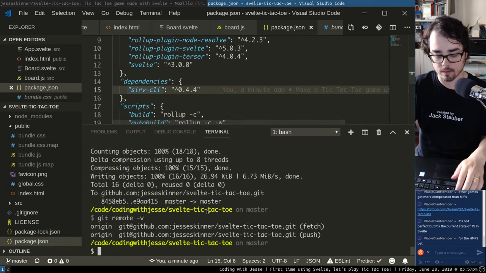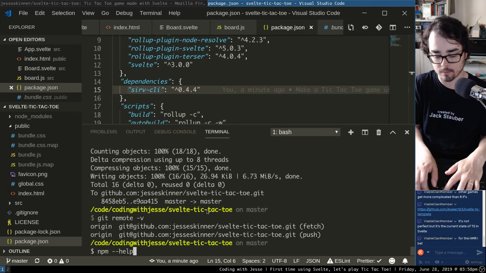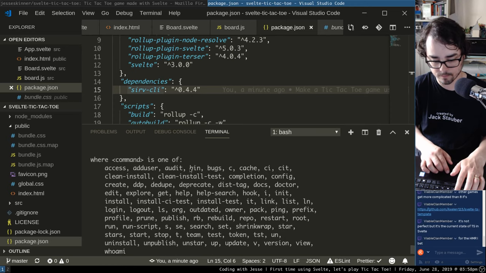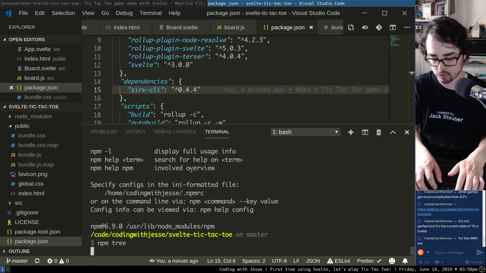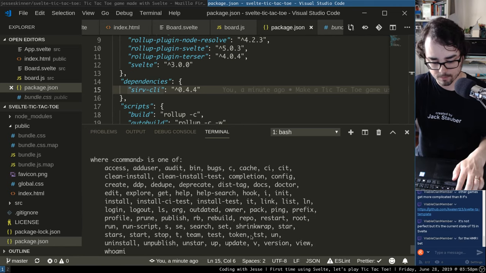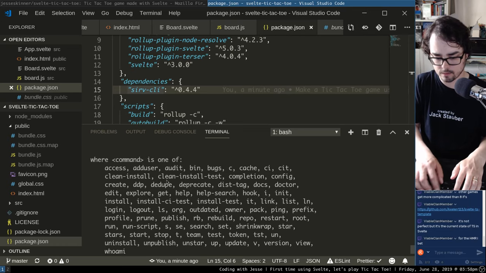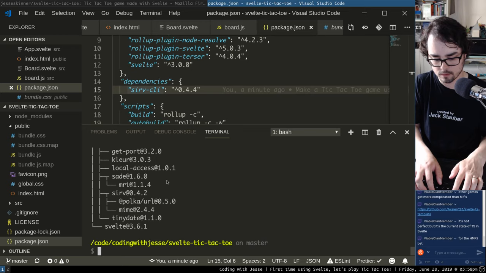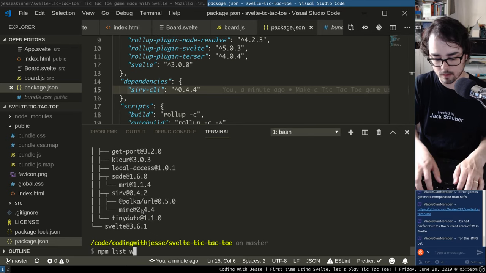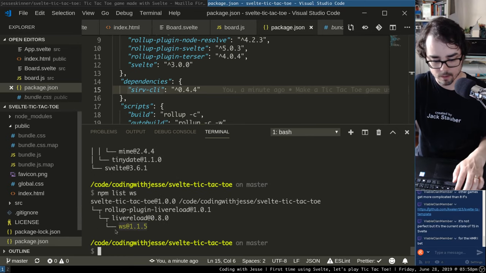Oh, isn't there a way to see why this thing is installed with npm? You can do npm tree or something like that. npm ls or list. Yeah, there. So where's ws? Oh, can I just do ws? There we go. Live reload. Rollup plugin live reload.